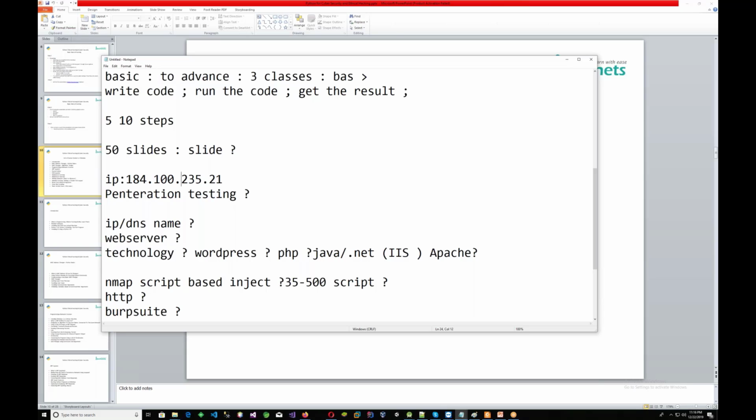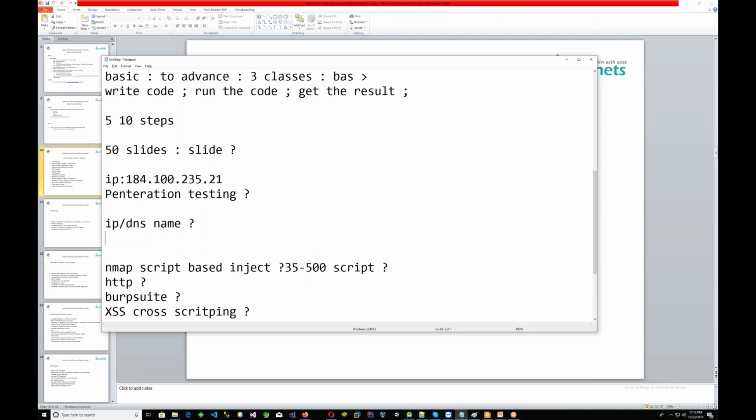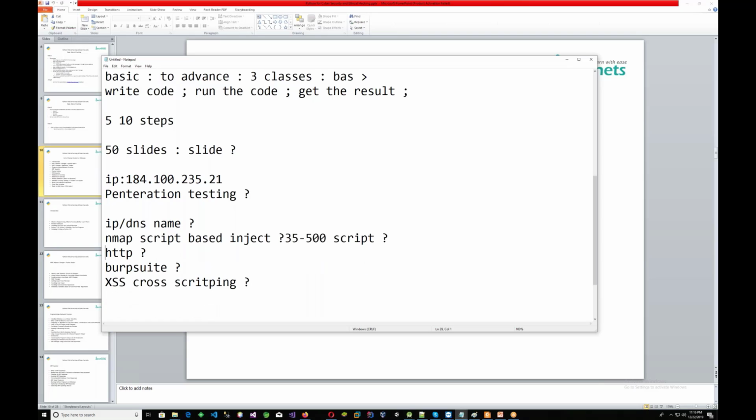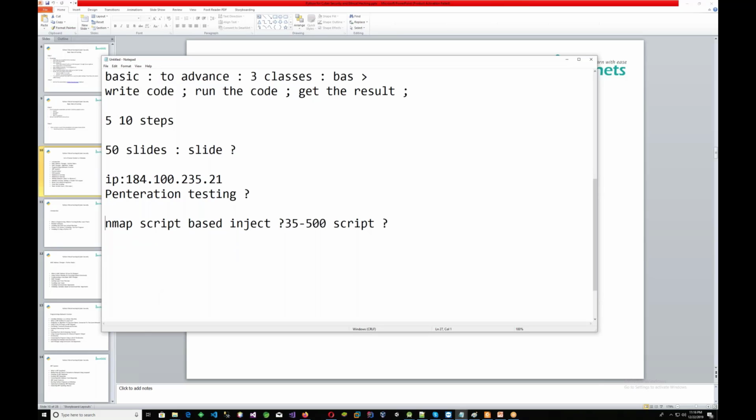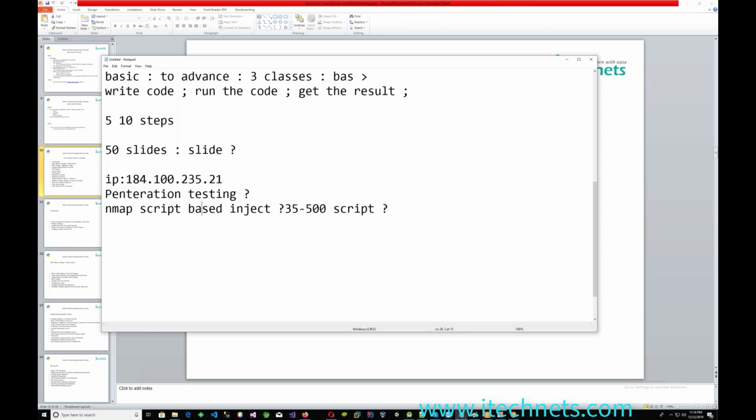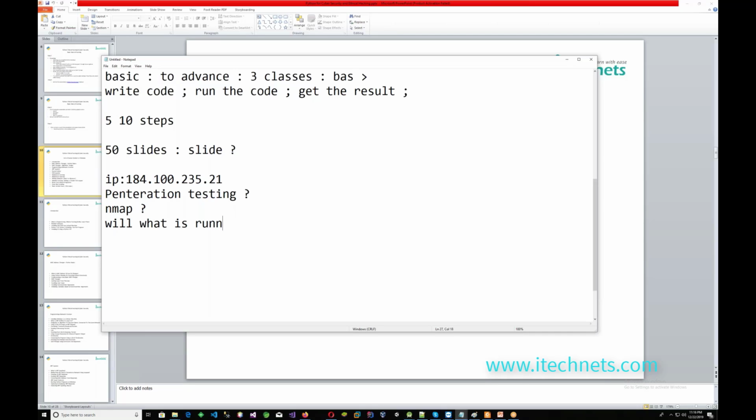The first change is that there is no web server. There is no website, right? There is no HTTP. There is no cross-site, right? Then how do we come to know what is running? Keep in mind, if you have an IP you want to scan, then only Nmap will tell you what is running inside.